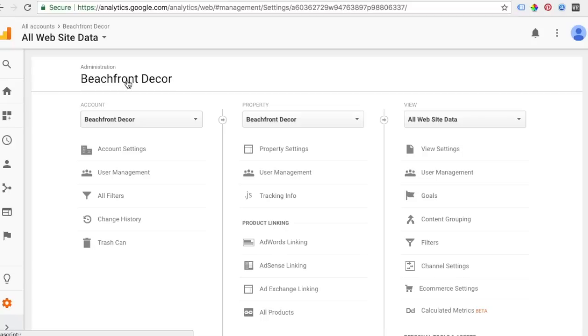Whether you have a WordPress website, Shopify website, anything like that, you should be able to find a quick tutorial online, or they should have some type of plugin where you can add analytics to your website. Otherwise, you could just add the code directly into your website code. So we have it all set up here for Beachfront Decor, and what I want to show you first is linking your accounts.